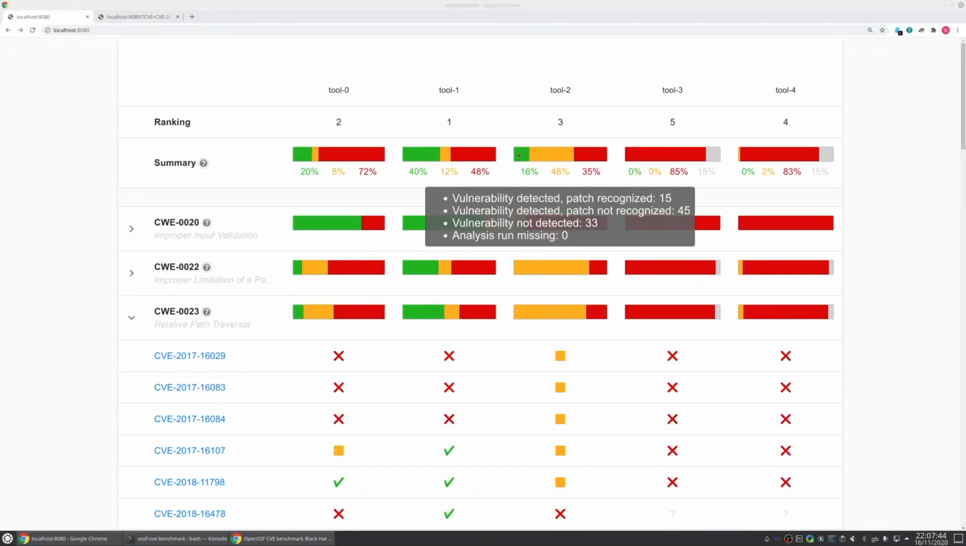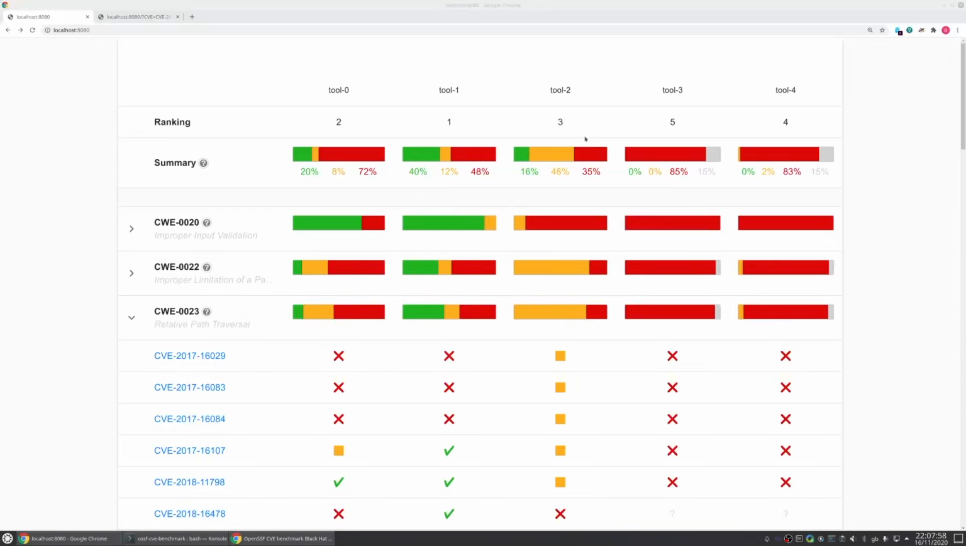It has found both the vulnerability and it has recognized a patch. The orange bar indicates that for 48%, it did indeed recognize the vulnerability, but not the patch. And red, of course, tells you that it didn't recognize anything at all. And these are relative percentages relative to the CVEs that were detectable. So we're looking at CVEs that were detected by at least one of the tools in the benchmark exercise.